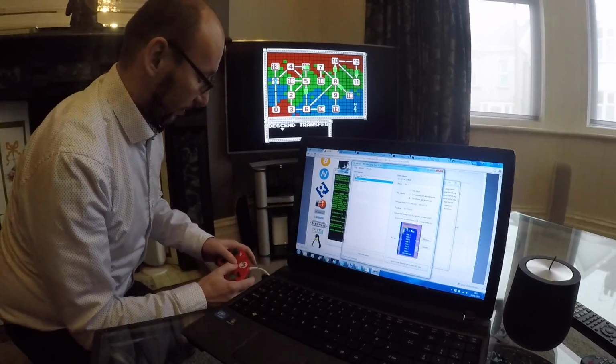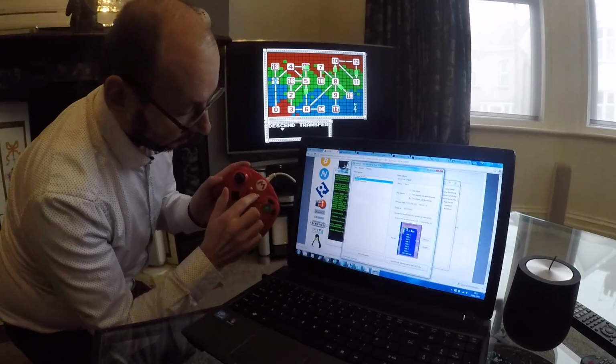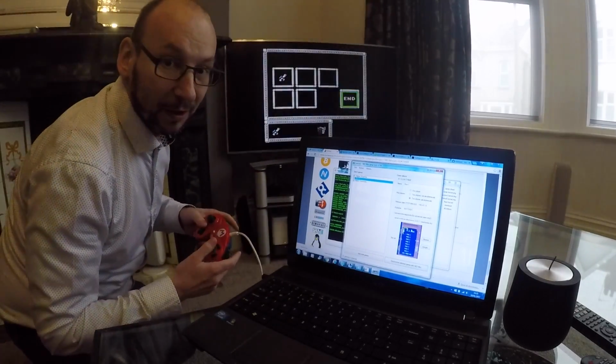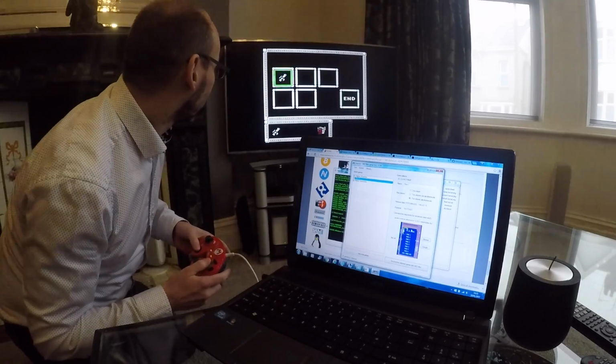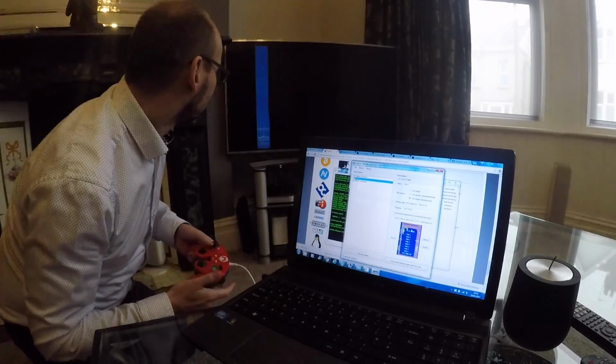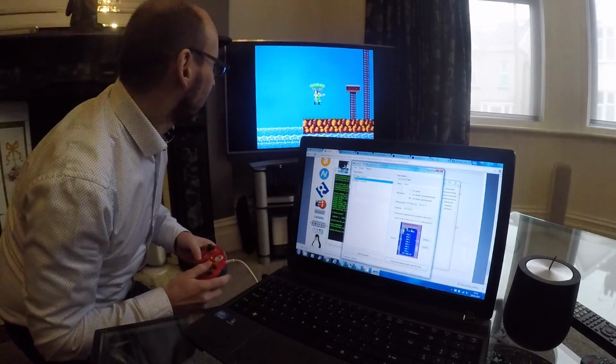Right, I don't like this controller, but I only use it because it's got a home button. It normally goes on as player 1 as well. There we go.